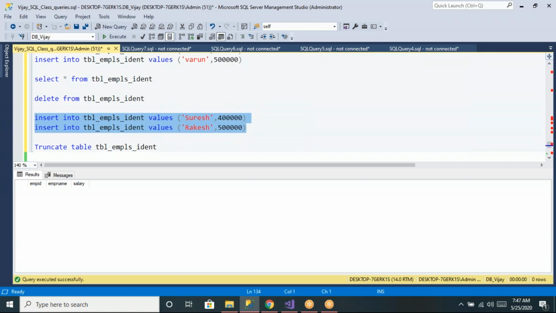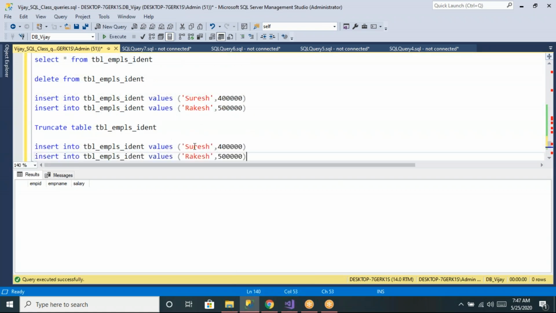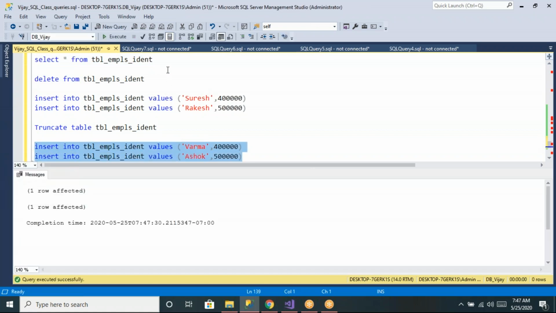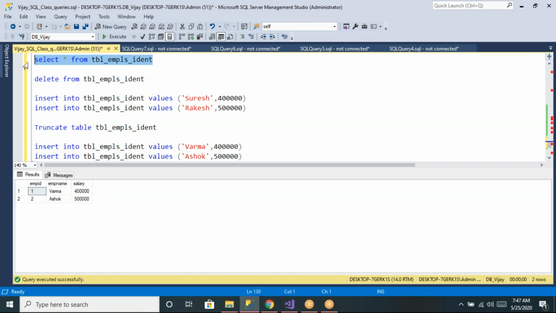Now after truncating, if I reinsert 2 more records, what will happen? Let us say something like Varma and something like Ashok. Before truncating, 9 and 10 were there, and after truncating, there are no records. Now I am reinserting 2 more records. Let us see what will be the value for employee ID. Will it continue with 11 or will it restart with 1? Now you can see it is restarting with 1.